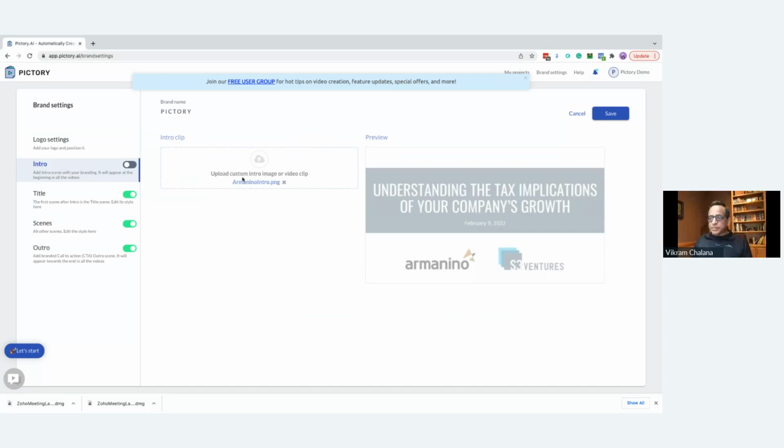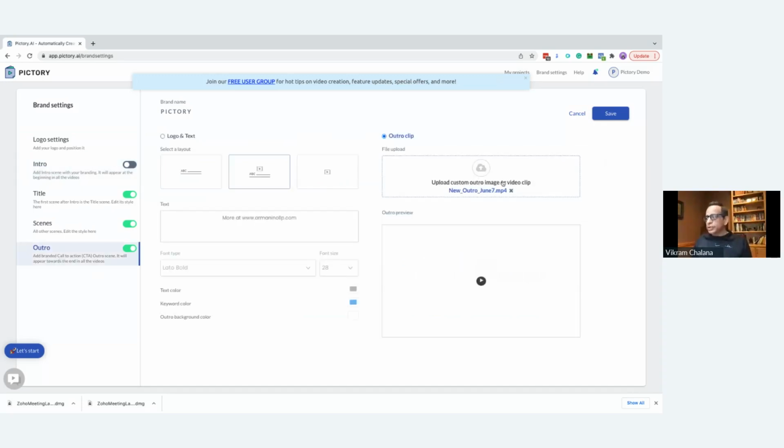You can also choose to have an outro. The outro is the last scene, and you can either upload your own outro image or a video clip here. In this case, I have a small video that I've uploaded. Or you can say, I want to use the logo and create my own outro. So I can just do this, and now my outro has a little bit of animation that shows up, so it uses the logo and creates that outro. Or you can just have the logo as my outro and no text. So there are different options here, or just text.